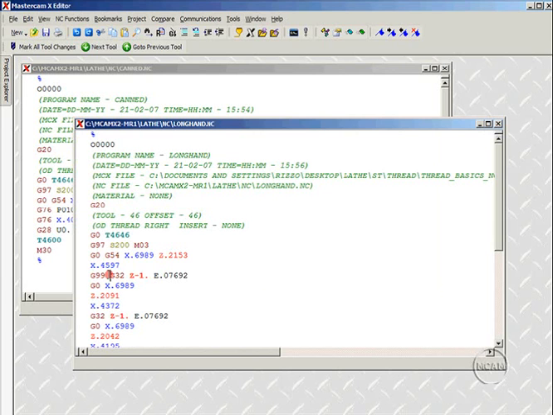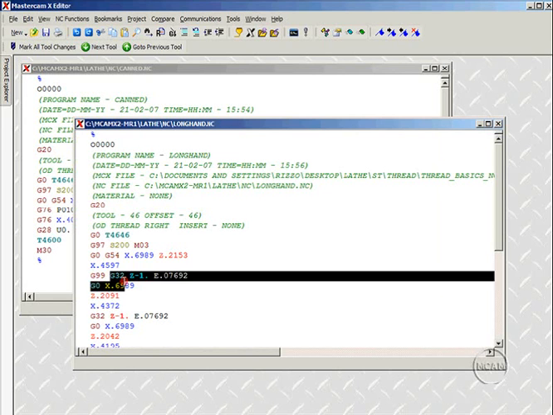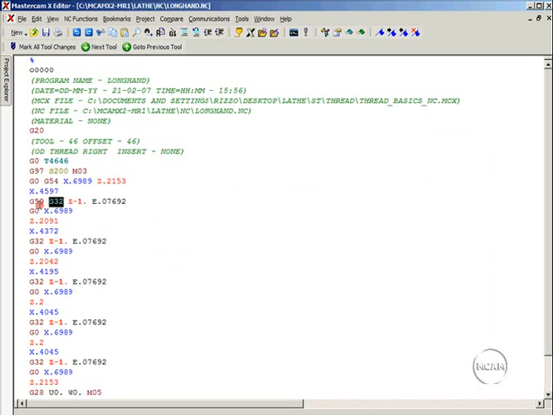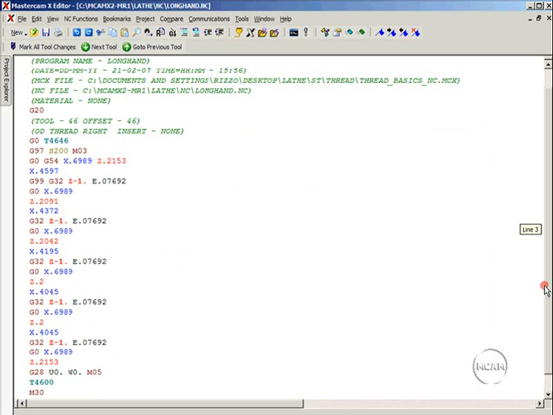We can see the output now for this longhand code is a G32, which is a very common code for CNC lathes and threading operations. If we expand this window here, we can see each of these individual passes. 1, 2, 3, 4, and then the final spring pass, 5 passes. This is a longer code in general. We have more precise control over the machine tool with this longhand code.